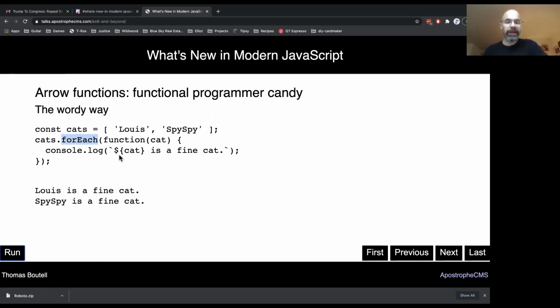Incidentally, I made a mistake here. I'm so used to modern JavaScript at this point that I use the new string interpolation. I'll talk about that later. This bit would not work in IE11, so I should have used old school single quoted strings here, plus signs, all that nonsense. But let's look at how arrow functions can simplify this code.